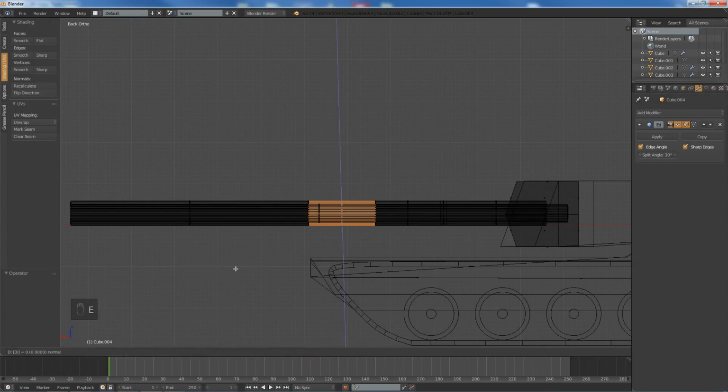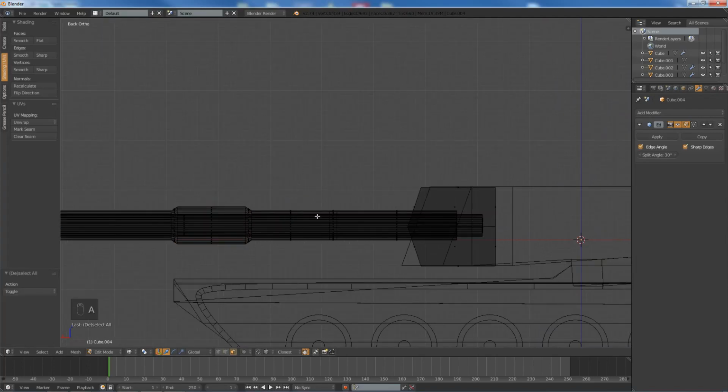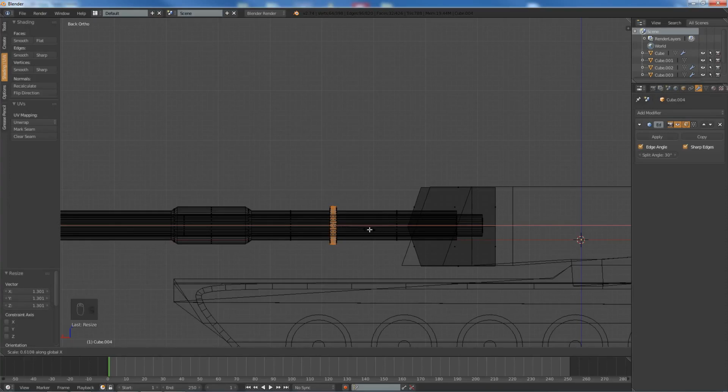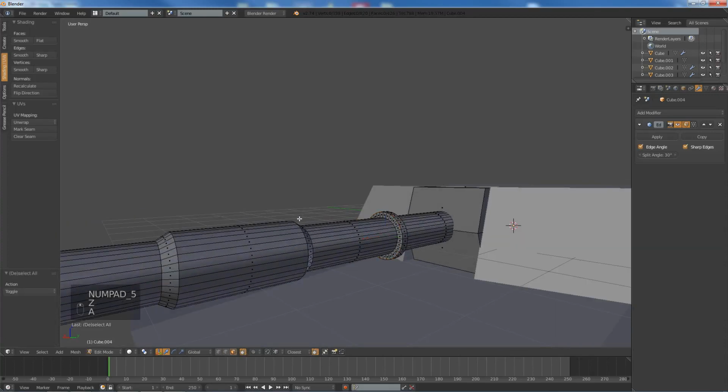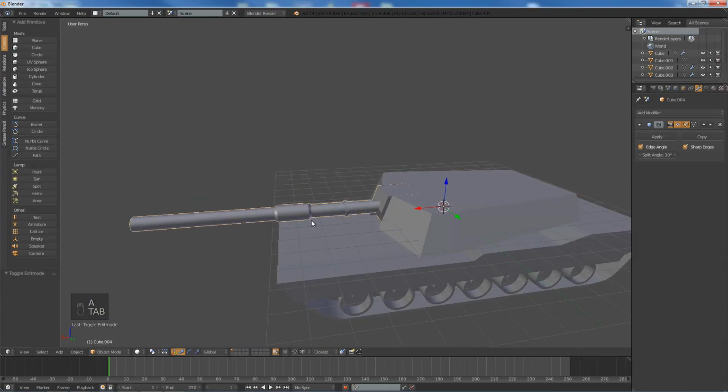So we're going to hit E, enter, scale that out about there. We scaled it along the X and we'll bring that in like so. And we want to select these ones as well. E, enter, S. Let's go down about there. And scale along the X, bring that in about there. Okay, cool.